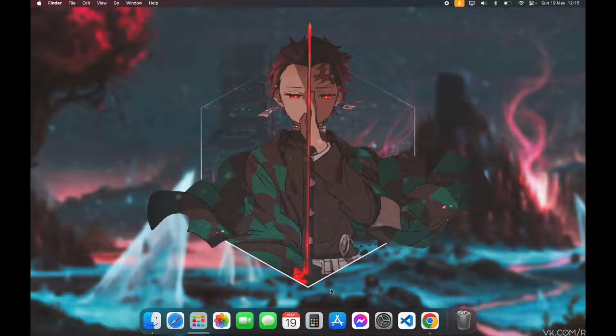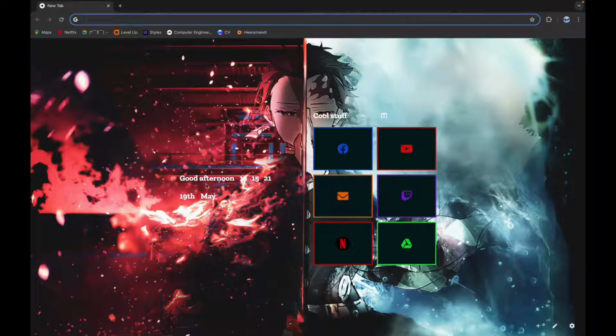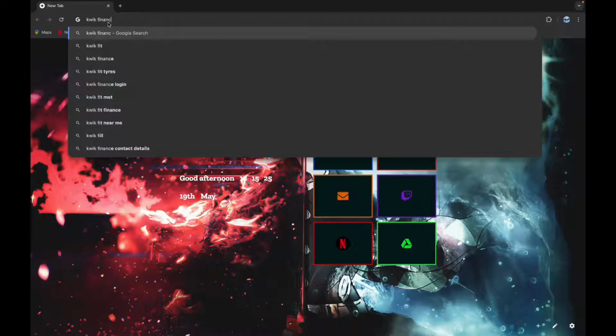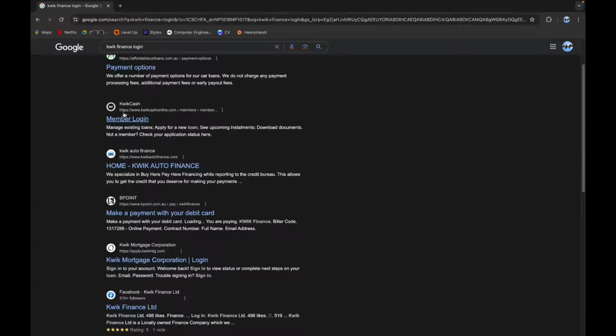In this video, we are going to learn how to download Kwik Finance from the website. First step is to open your browser. Here I am using Google Chrome. After opening your browser, click on the search bar and type in Kwik Finance login. Now scroll down a little bit until you see this logo.